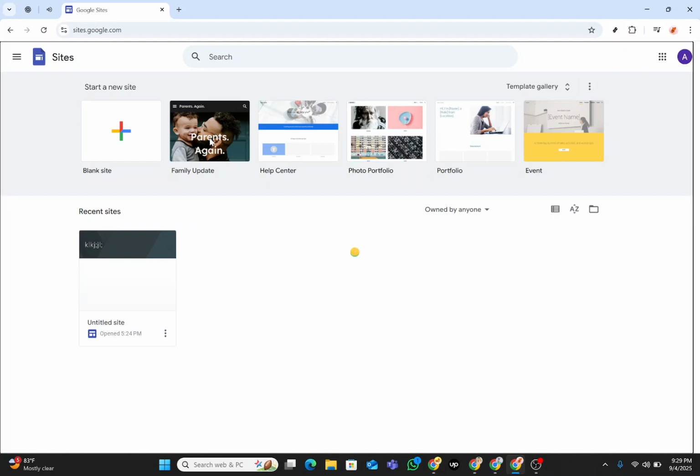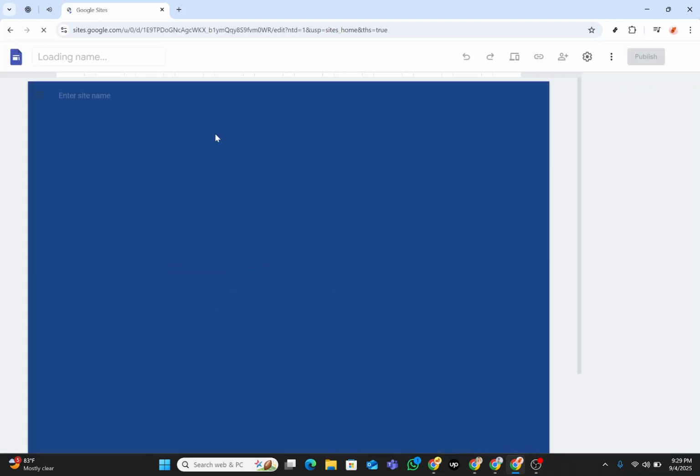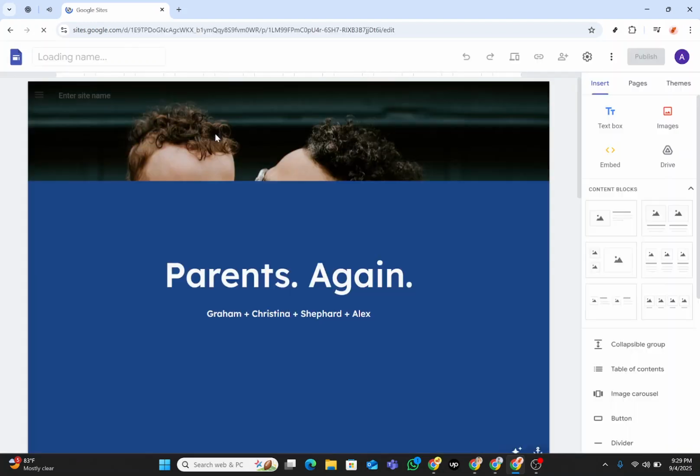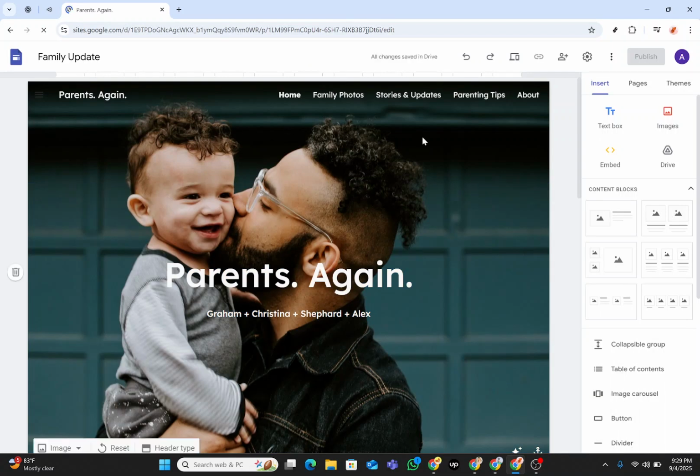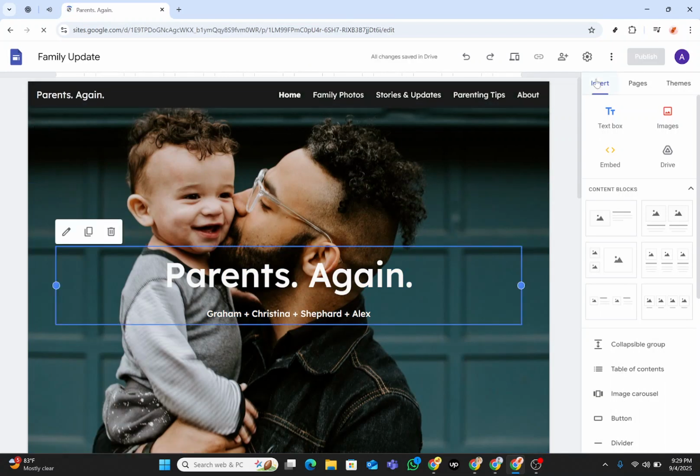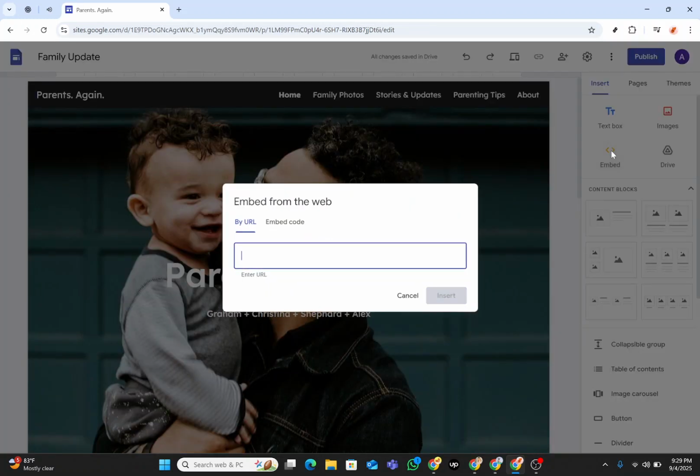Now, direct your attention to the menu on the right-hand side. Here, you'll find a multitude of options for customizing your site. Look for and click on the section labeled Insert. This is where you have the ability to add a variety of elements to your page, including our current goal, the Embed option. Afterwards, a panel will open up, and what you'll want to do is locate and press the Embed button. It's pretty straightforward.